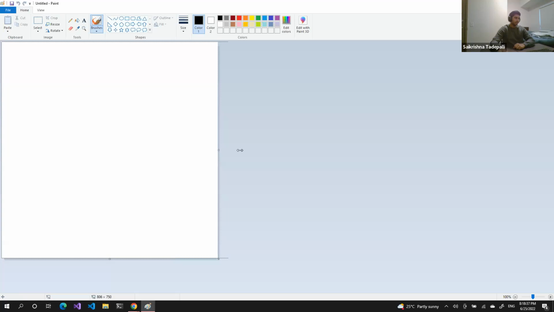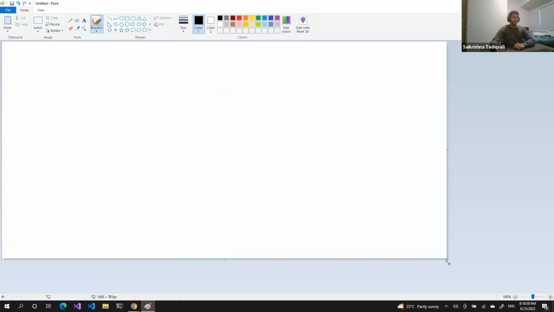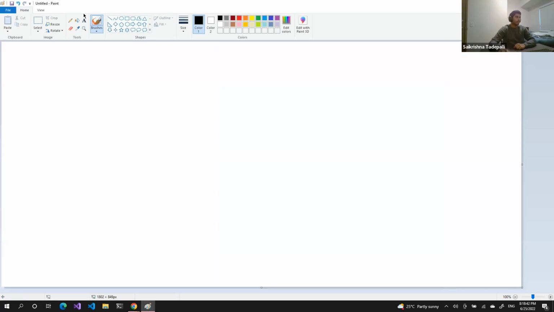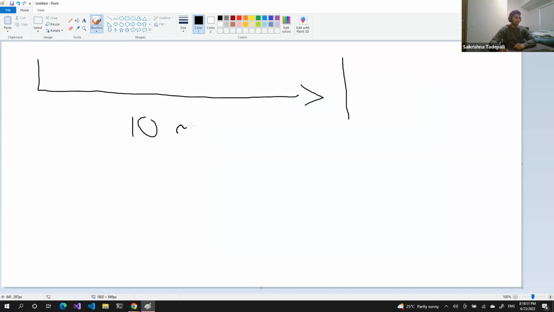Can you guys see Microsoft Paint open? Okay, awesome. So let's say basically there's a hall that is 10 meters long, and let's say there's one person whose stride length is 2 meters long. And then you have another person whose stride length is 1 meter long. Sorry for the horrible drawing.